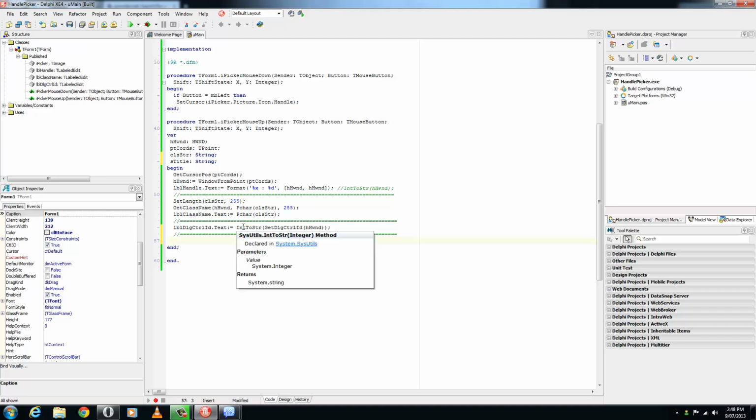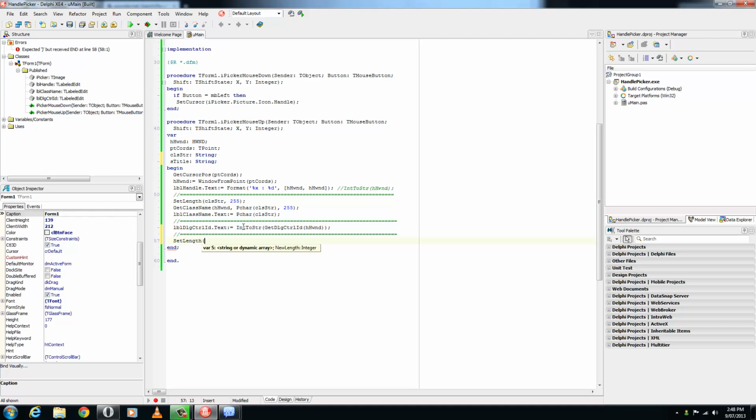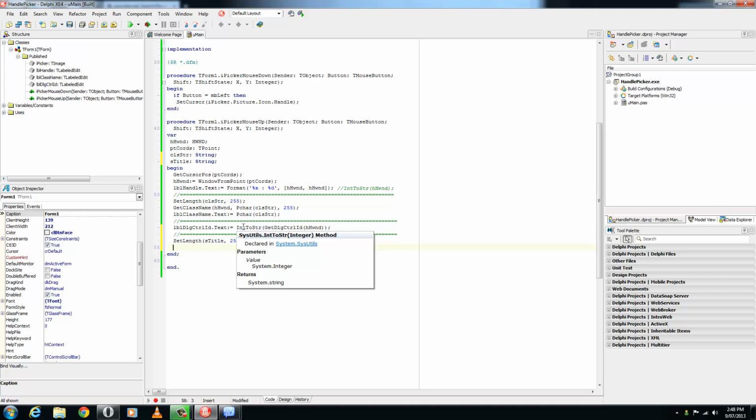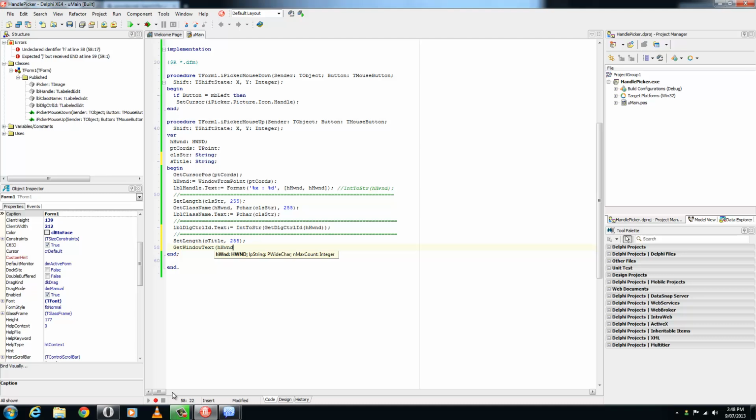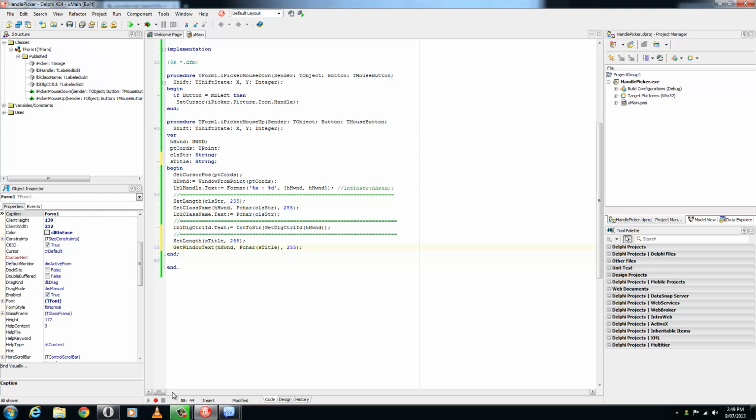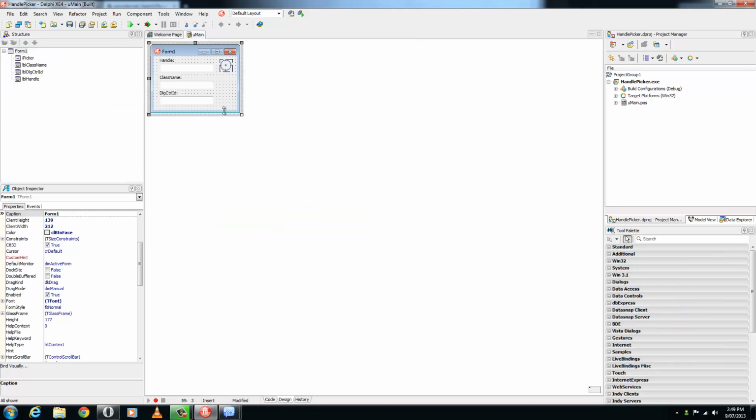Once again, because this is unmanaged code, I'm going to have to set the length of the title to 255. This could be any length you wanted. I just set it for 255 because there's 256 characters in the ANSI set. What was I saying? Get window title, wasn't it? No, get window text. So it needs a handle. It needs a pointer to the string, title, and it needs a maximum length.